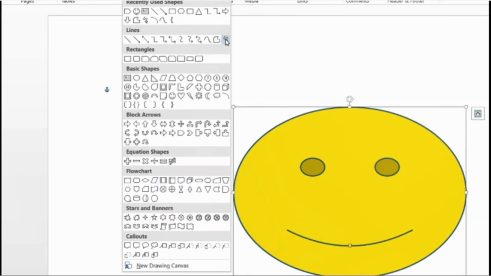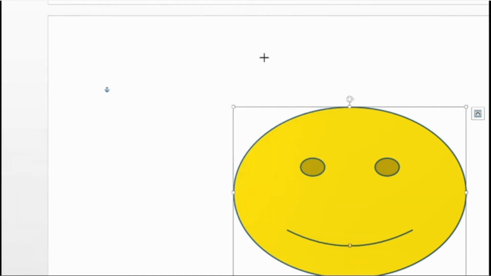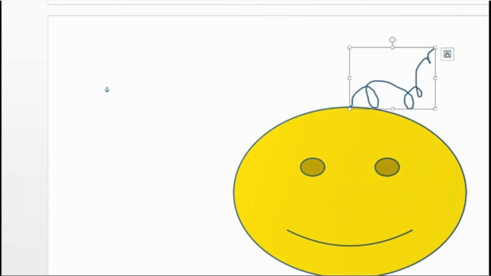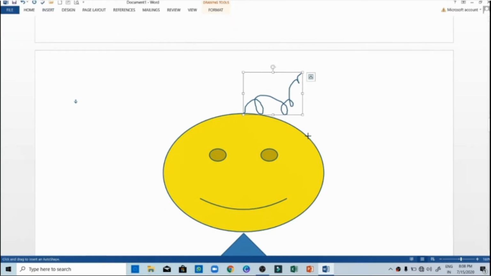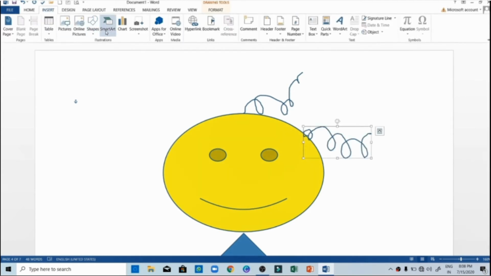So curve lines, you see here, can you see a curve line, zigzag? So this will become my pencil tool. Let me try. Yes, see, I'm adding hair to the smiley's head. Looking good. One hair will not do. Let us add some more, one from the right side also, one from the left side also.